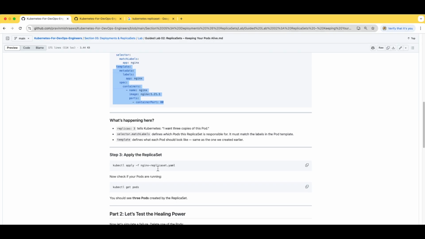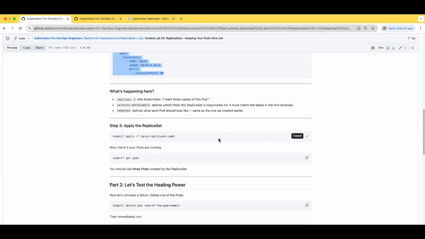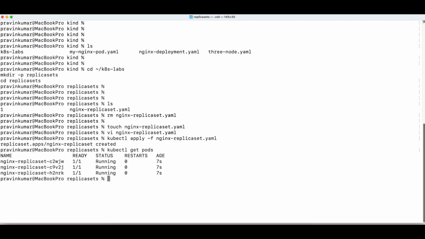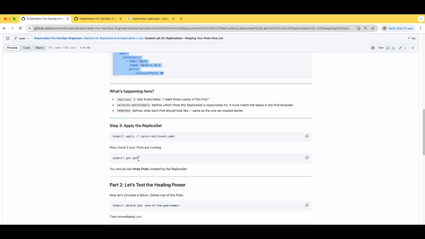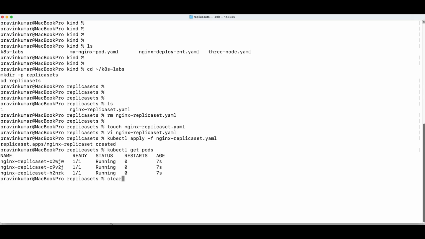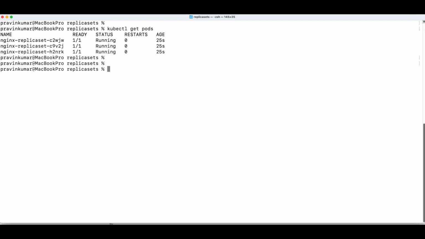Now let's go ahead and create the ReplicaSet. It's very simple. You apply this and it will create the ReplicaSet for us. Okay. Now we will type kubectl get pods. Now we see three pods are running. If you want to test it, of course we need to delete one, right? For that we will run a command. Let me clear the screen. Let's get the pods, then kubectl delete pod, and here we see we have the three pods.